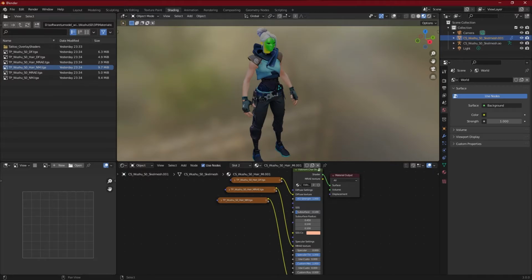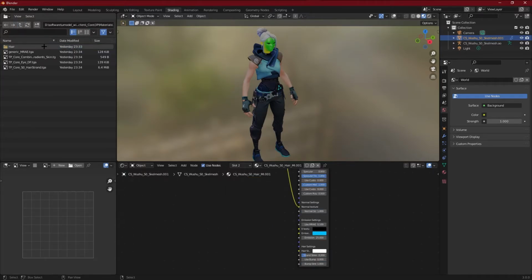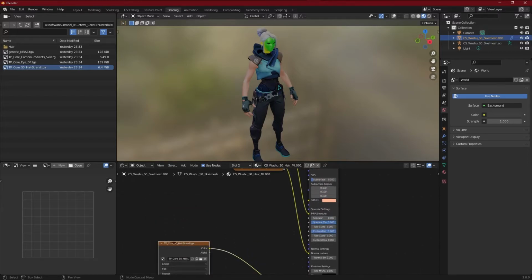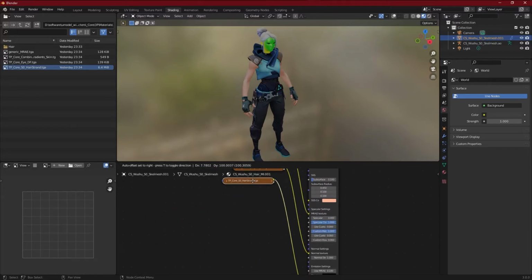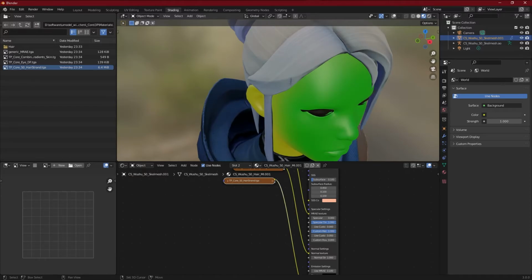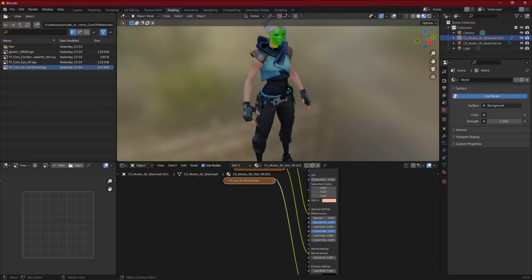And we're actually going to go into the core folder now to get the hair core, third person, materials. Sorry about that. And go to hair strand, color. There we go. Now our hair actually has strands in it. Previously it didn't.